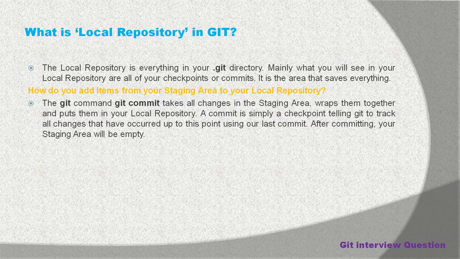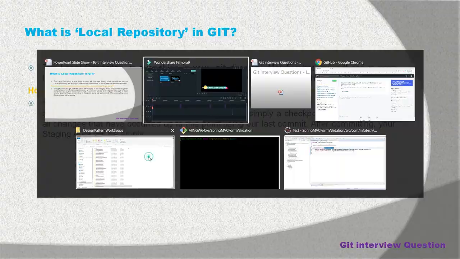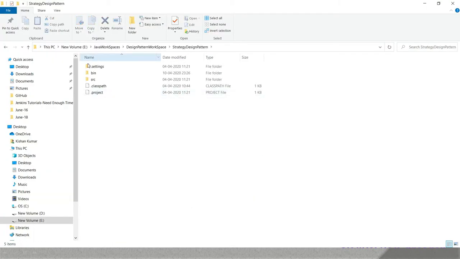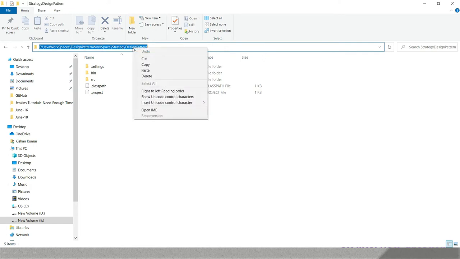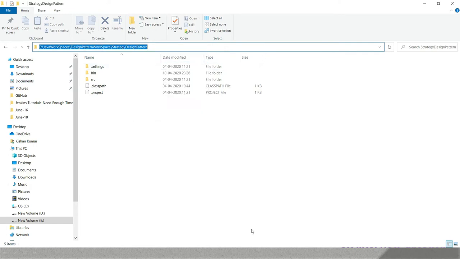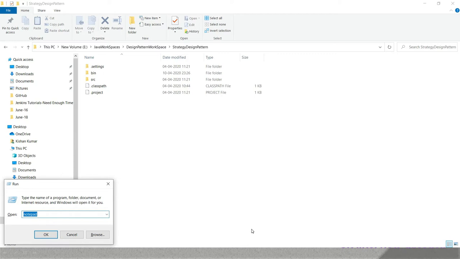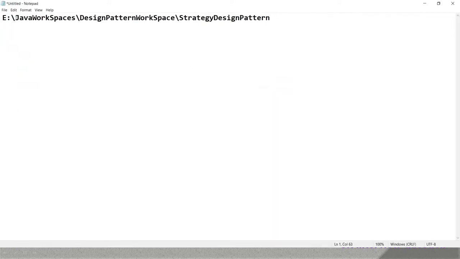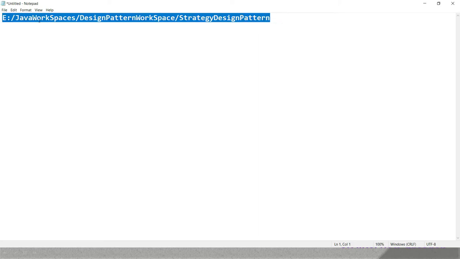So let's try to understand through an example. Let's say I have one project and this is not a git project, because you do not see any .git directory. So how can we convert this project into a git project? For that, I'm going to copy this URL and make it compatible with git by replacing backward slashes with forward slashes.